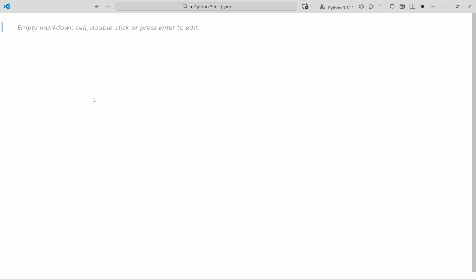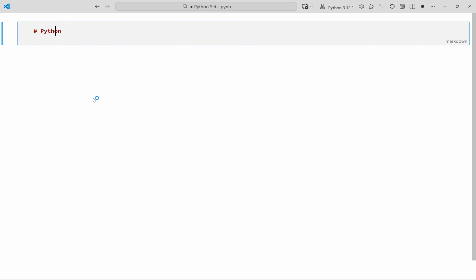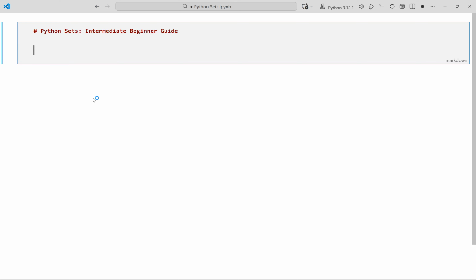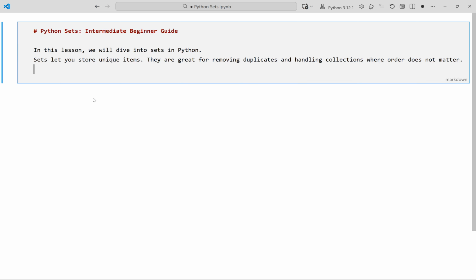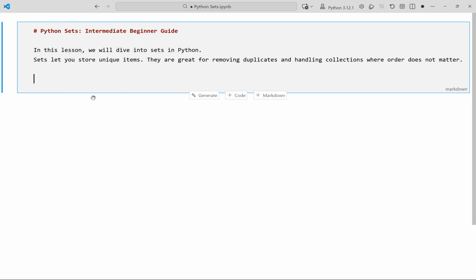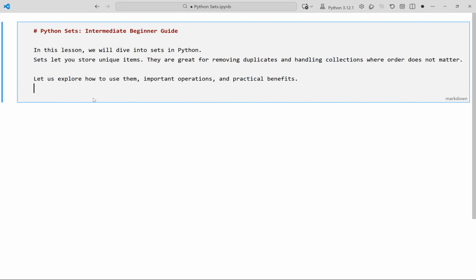Python Sets, Intermediate Beginner Guide. In this lesson, we will dive into sets in Python. Sets let you store unique items. They are great for removing duplicates and handling collections where order does not matter. Let us explore how to use them, important operations, and practical benefits.